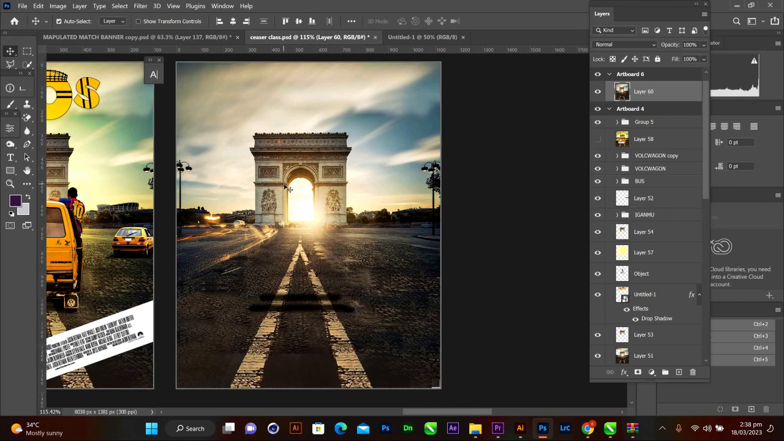So the first thing we are going to import now is our Paris background. It's a picture I downloaded. I'd already done the editing because it wasn't a full picture. I had to add some extra roads to the background.